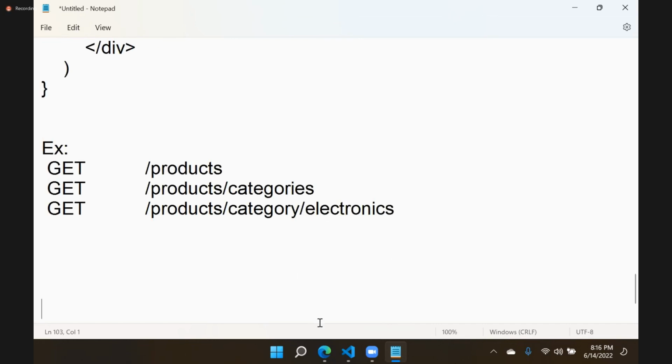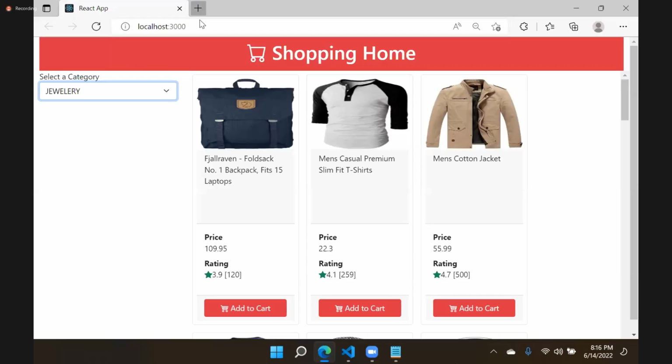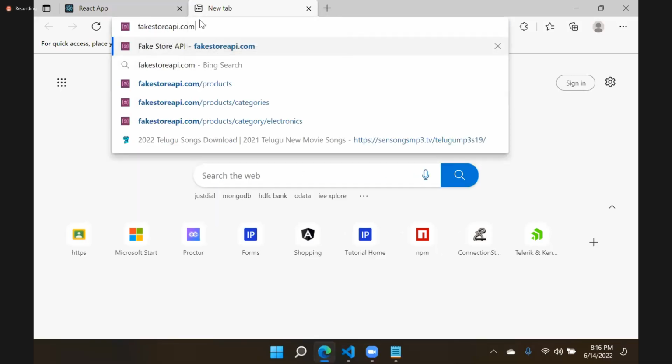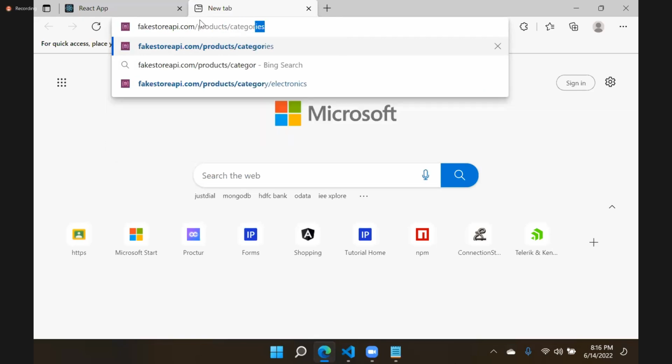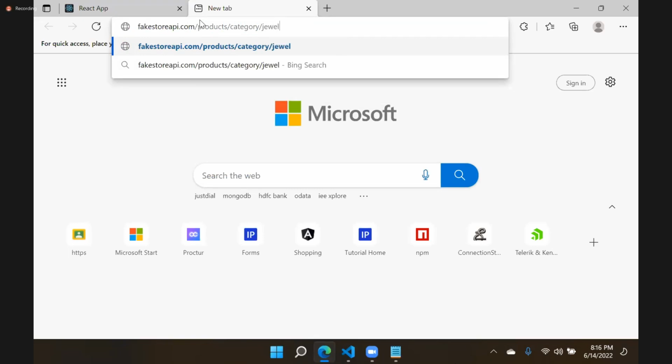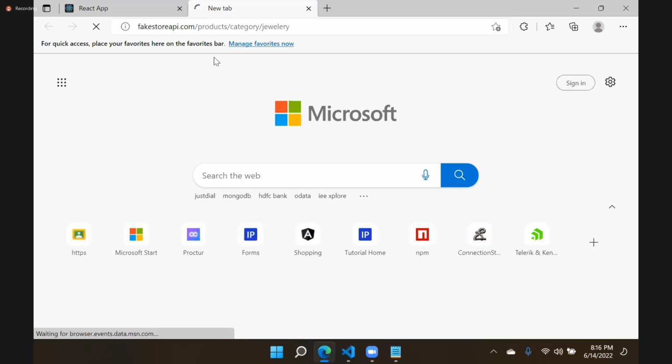For example, you see they have that API. So fake store API /products/category/ I am using jewelry. Jewelry is the category, and it has to return only jewelry products.